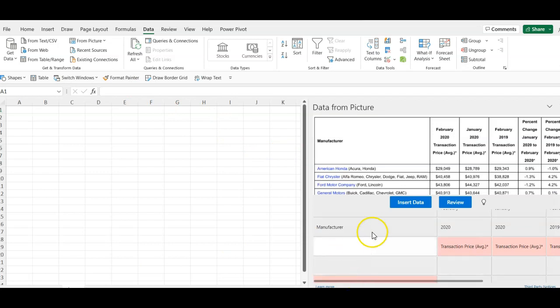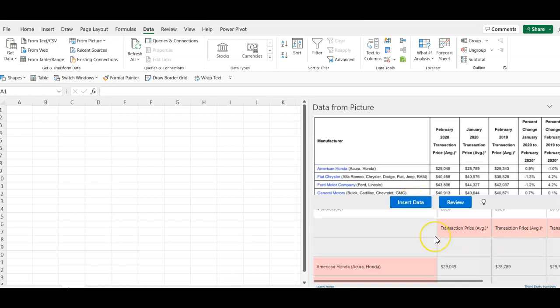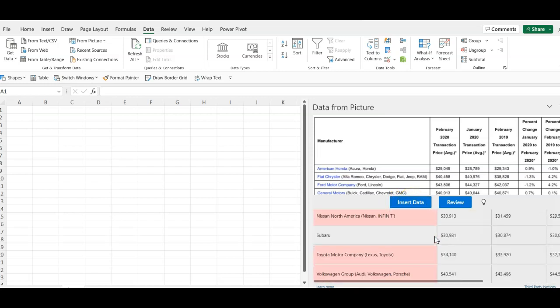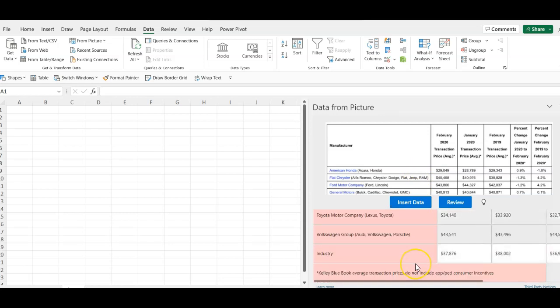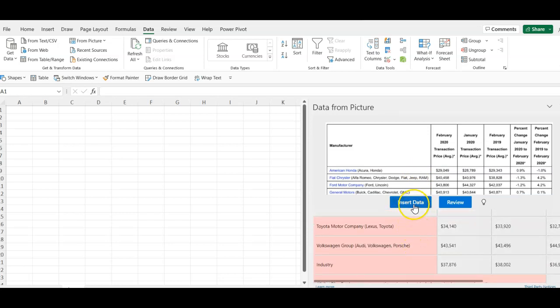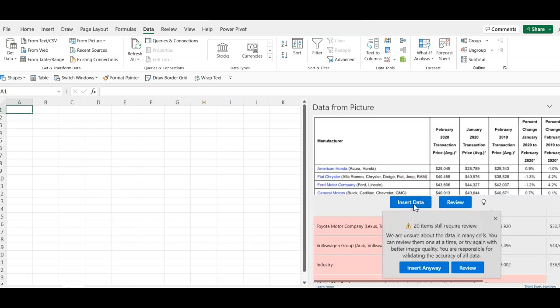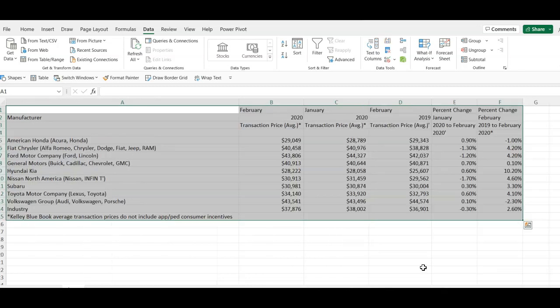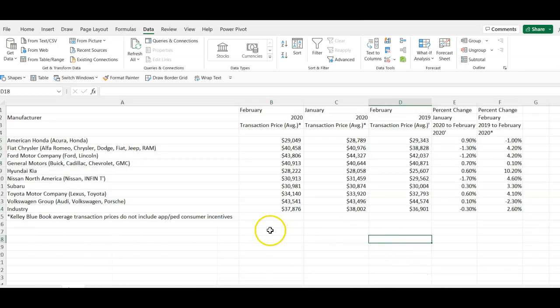This time for this example, we don't have to make any changes because the picture from the website is in the shape of a table similar to Excel, and the data is easy to capture. This time, I'm actually going to ignore the changes and just press insert anyway. Now look at that. We save ourselves hours of work. We didn't have to type this manually because now it's ready for use in Excel.